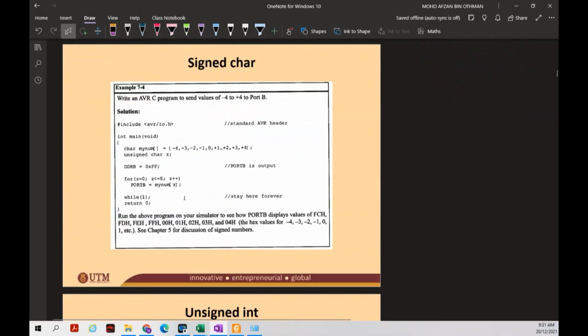So this is an example. You're going to write an AVR program to send values from -4 to +4 to port B. So you're going to use port B to represent -4 to +4. First, include the AVR header file, which is avr/io.h. And after that, start with your main program.